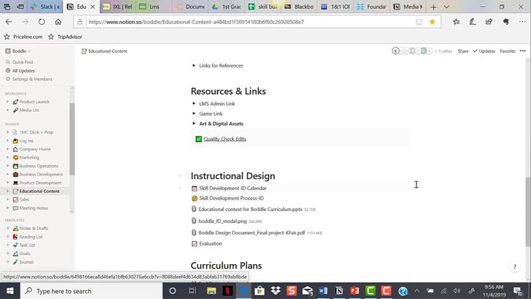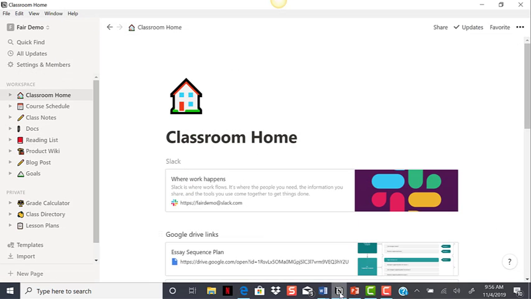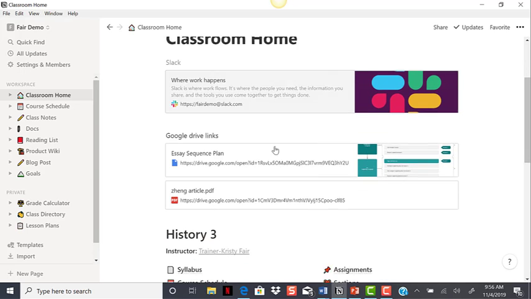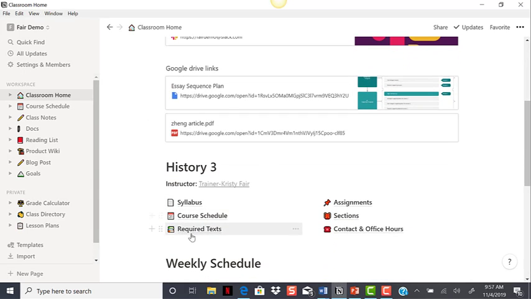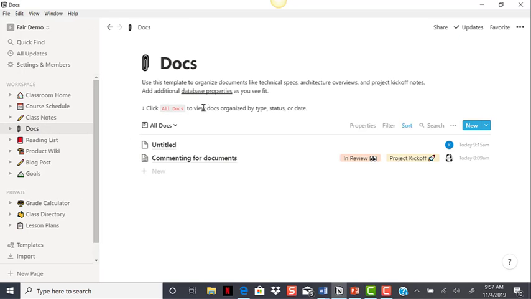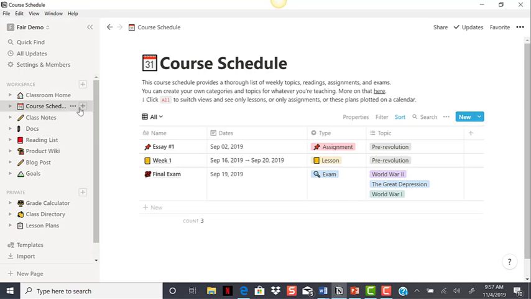From an educational perspective, I did build a sample page here, which would be helpful for a K through 12 classroom. You can provide links to collaboration tools, again, Google Drive, any of your documents. And then, you can do a document repository. Students can collaborate with one another on them to work on documents. They just have to share. You can also add in your course schedule, things of that nature.